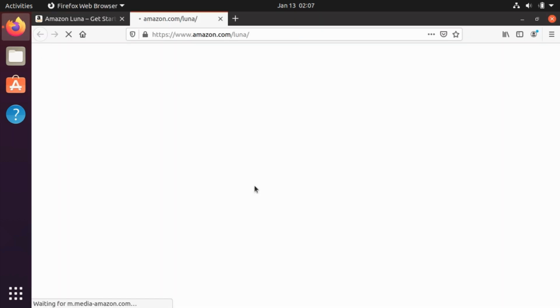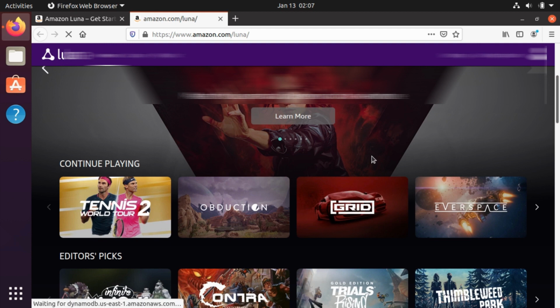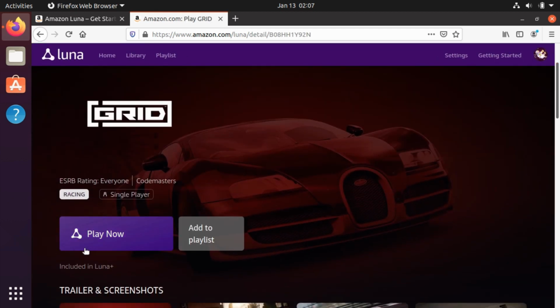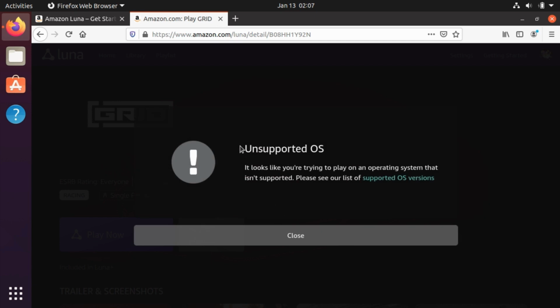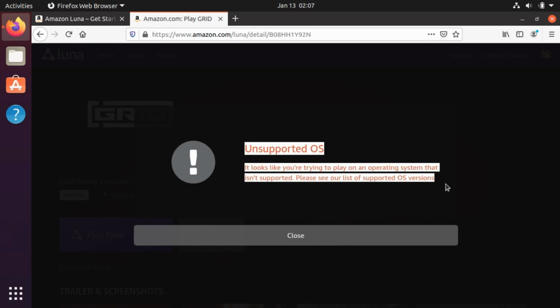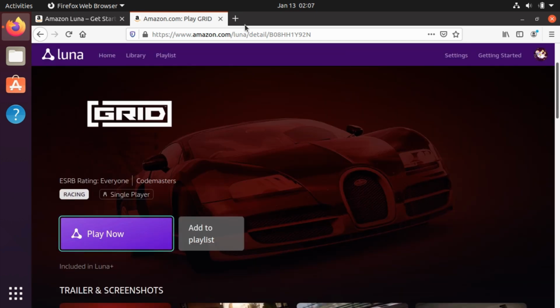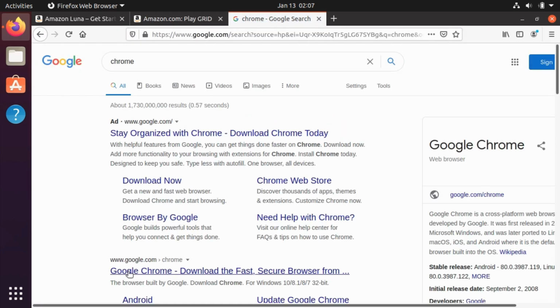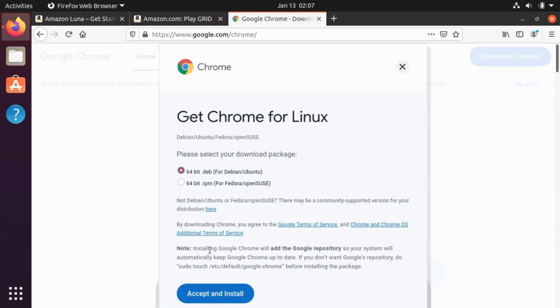Now let's try to run Luna on Firefox. This is the error message that you will get. Chrome is not installed by default, so I am going to go ahead and download it and install it.